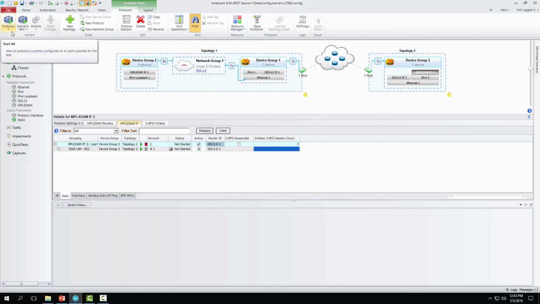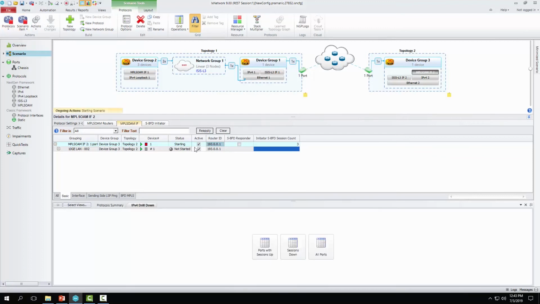Now let's start the simulation. They're coming up, and now we can see everything turns to green.